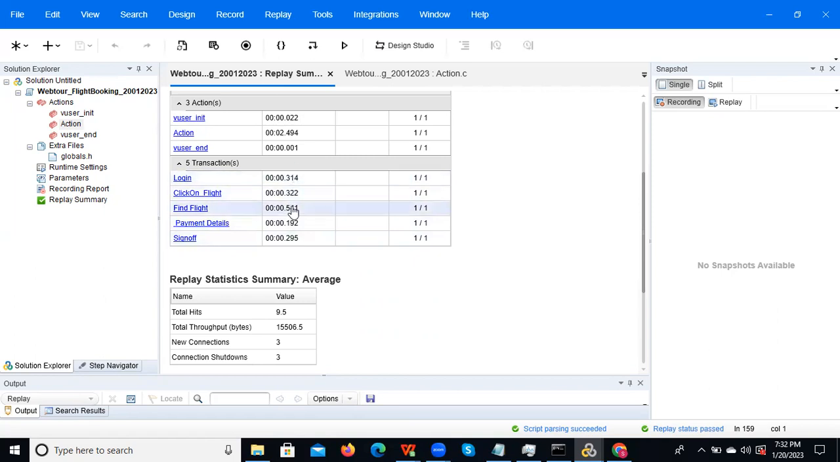So this is very important. You want to analyze the results in the analysis. If you execute it for 1,000 users in the controller, what you need to do in the analyzer is analyze these things only. For login, from a 100-user point of view, what is the time taken? Click on flight, how much it takes, find flight, how much, payment details.